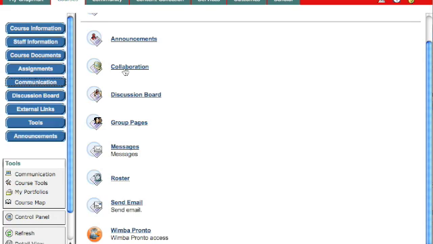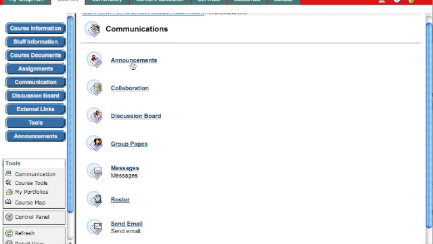Collaboration, if you really want to do synchronous, meaning at the same time, group work, meeting online together, why don't we discuss it? Because it's good to do, but it's actually pretty complicated. And then again, announcements, which is the default where everybody goes into automatically.